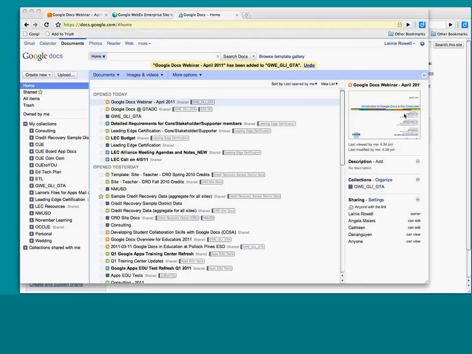There was another follow-up question about whether you can add a folder within a collection, a collection within a collection. Yes, you can do nested folders, so that is definitely possible.